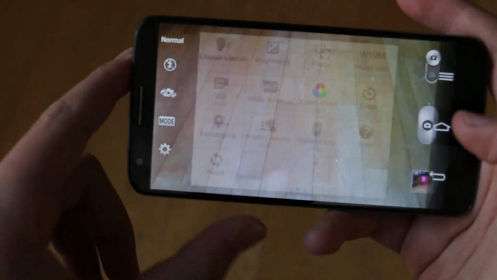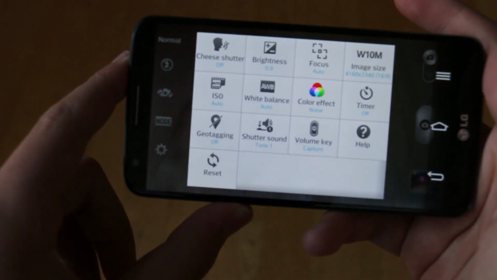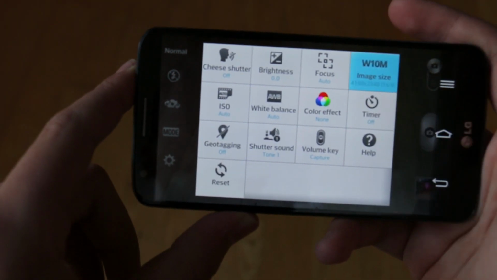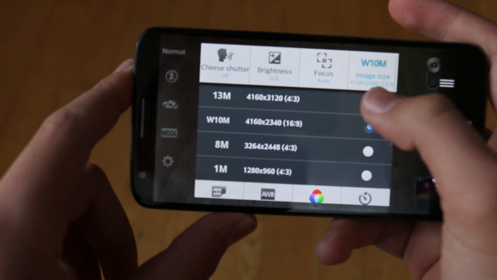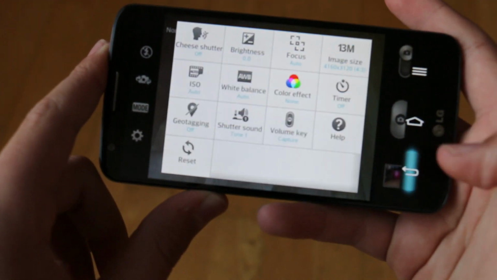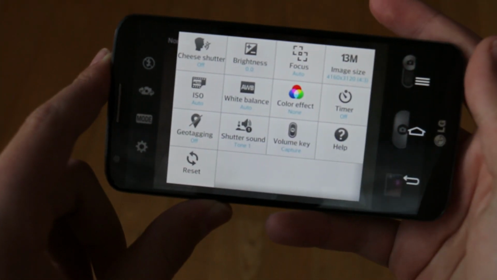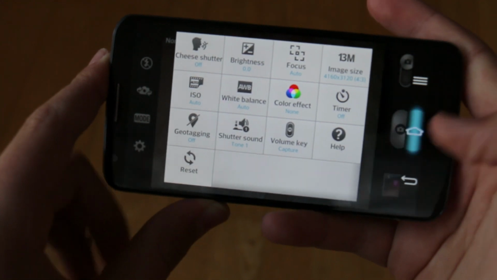And then of course we also do get our settings, where we get a bunch of different options. We could go change the image size, and once you've done that we could do stuff like change color effects. A lot of cool stuff to play around with, especially if you take a lot of pictures.